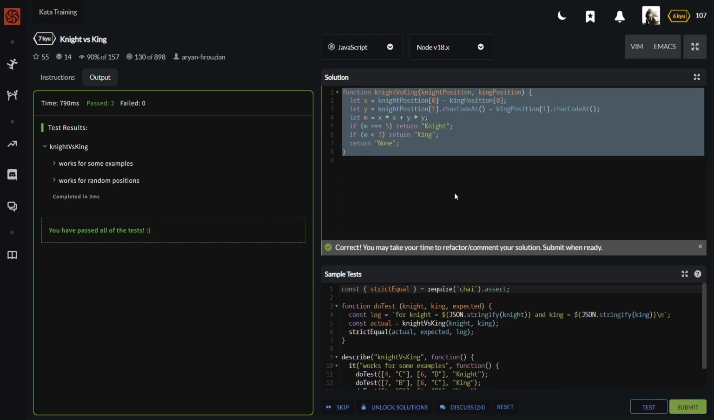As you can see, this function takes in two arguments, knight position and king position, which are arrays representing the positions of the knight and king, respectively. The x and y coordinates between the knight and the king are shown here as x and y. We compute x by deducting the king's x coordinate from the knight's.